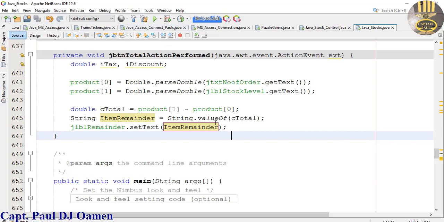Before I run it, if you notice, I converted it back to string here because each of these components only accepts string characters, and here it has to be converted to double because it's a string. String converted to double. Okay, so let's run it. Click on run.